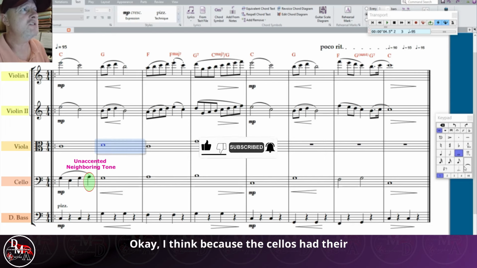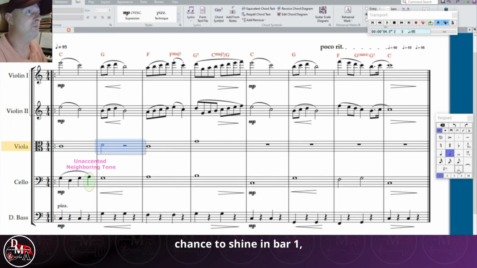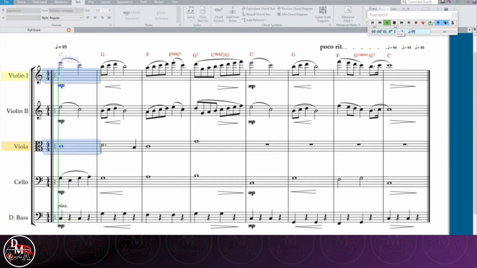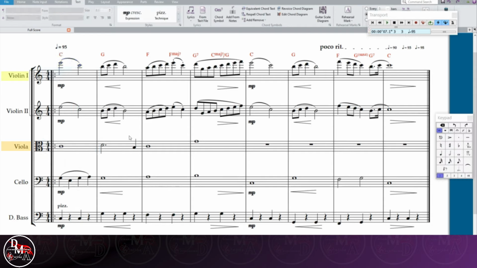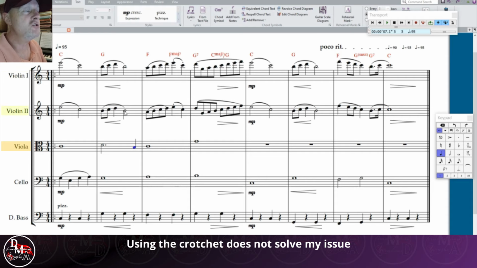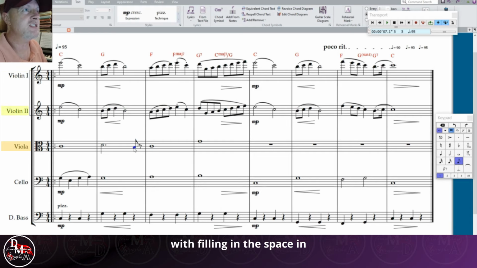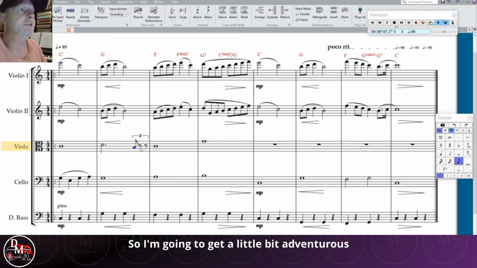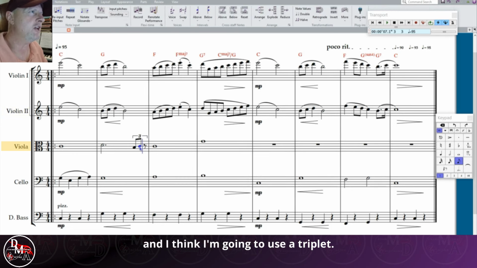Okay, I think because the cellos had their chance to shine in bar 1, in bar 2 I'm going to balance it out with the viola in the alto voice. Using the crotchet does not solve my issue with filling in the space in sound created by the minims. So I'm going to get a little bit adventurous and I think I'm going to use a triplet.